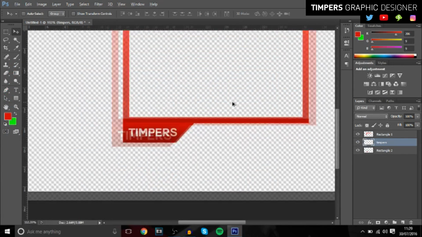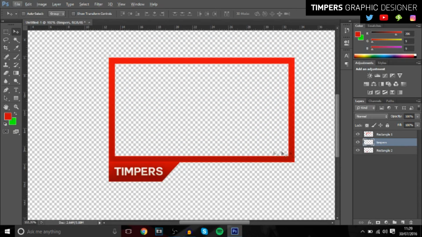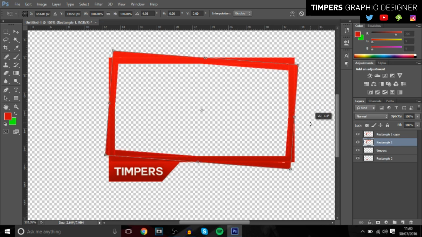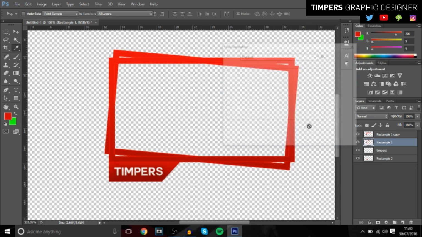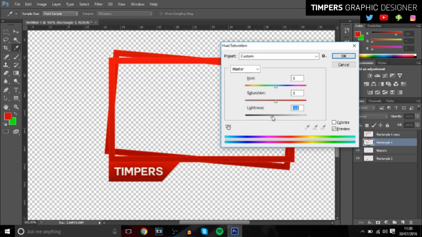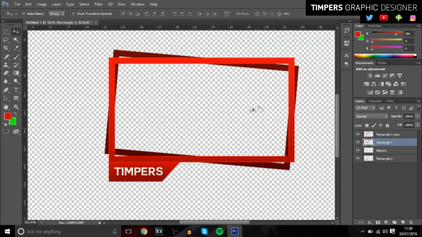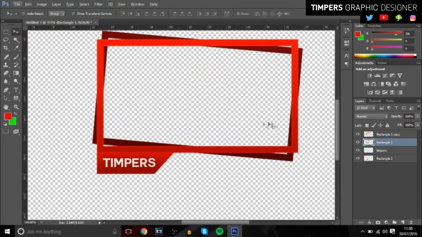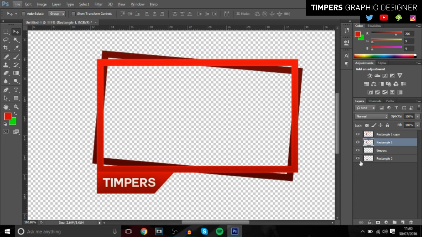So it's looking pretty good so far. So you make sure the rectangle is actually on its own, it's not merged with anything else, and you want to duplicate it and then press Ctrl T. Make sure you get the one below it and then press Ctrl T, and this is a really cool effect if you just bring it out to the side a bit and then maybe make it a bit darker. And it gives it a really cool effect, it looks pretty cool like that.